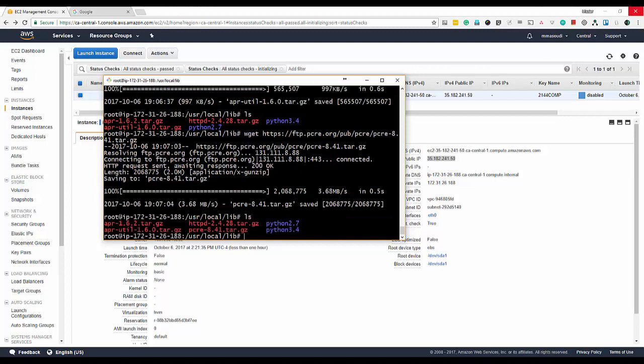Now that I have all the software necessary to install Apache, I'm going to go one by one, uncompress the files, and after I finish uncompressing all the files, I'm going to install the software based on their order. The last software that I'm going to install is Apache itself. So let's go ahead and start.